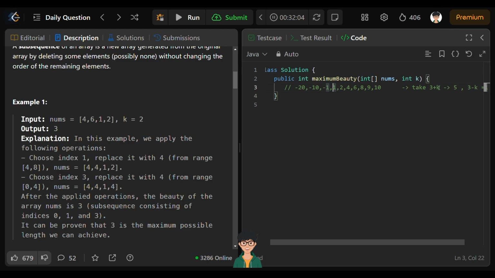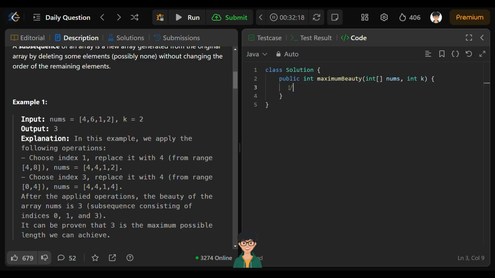Now we will subtract the index of 4 from 1. So we will get the answer 4 minus 1 plus 1, that is equal to 3. So we get 3 elements like this. So let's try to code it actually.